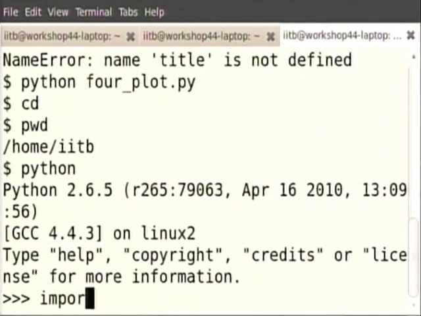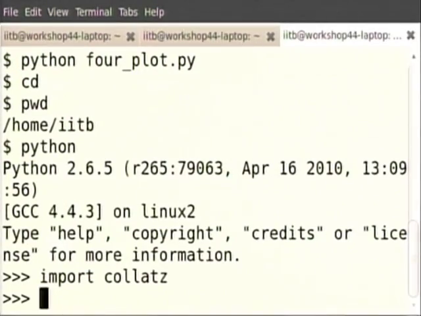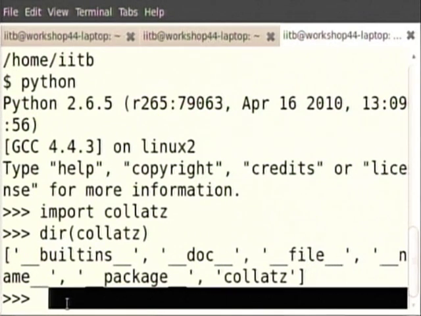I will say import collatz, because there is a file called collatz.py, and by definition a module is defined at a file level. So now what are all the symbols defined in collatz? There are some automatic ones shown, and finally you have collatz at the end. Okay. So how do you use the collatz sequence?